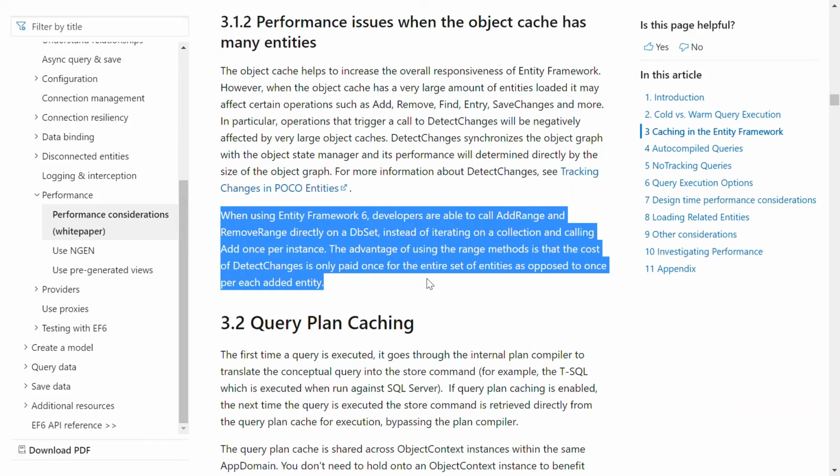So that makes sense. What makes AddRange faster is that it only calls the DetectChanges method once for the entire collection, as opposed to calling it as you add the data using the Add method.